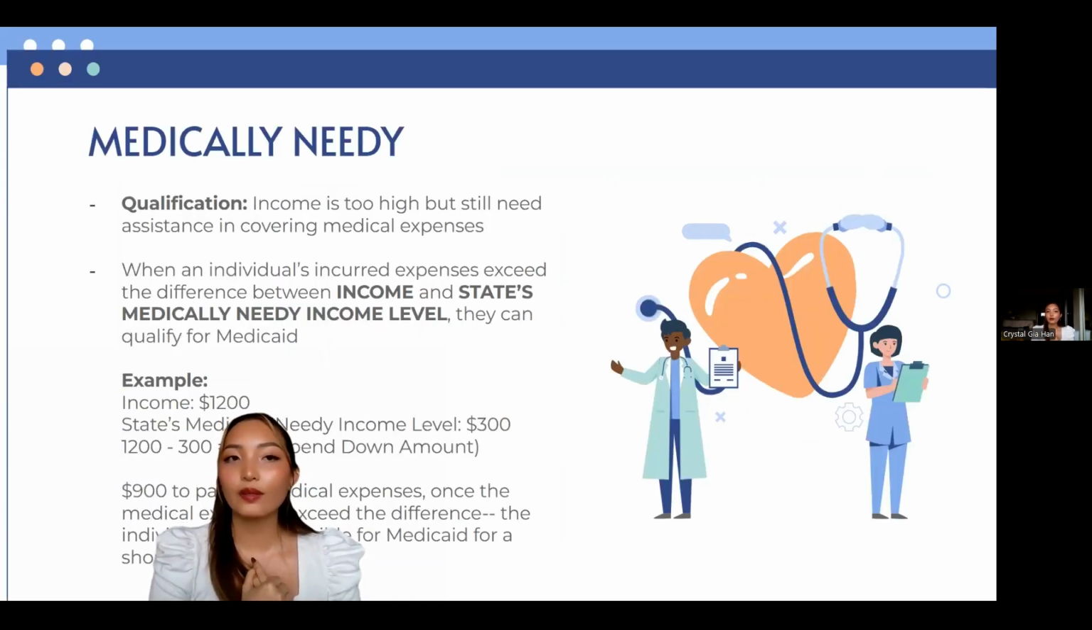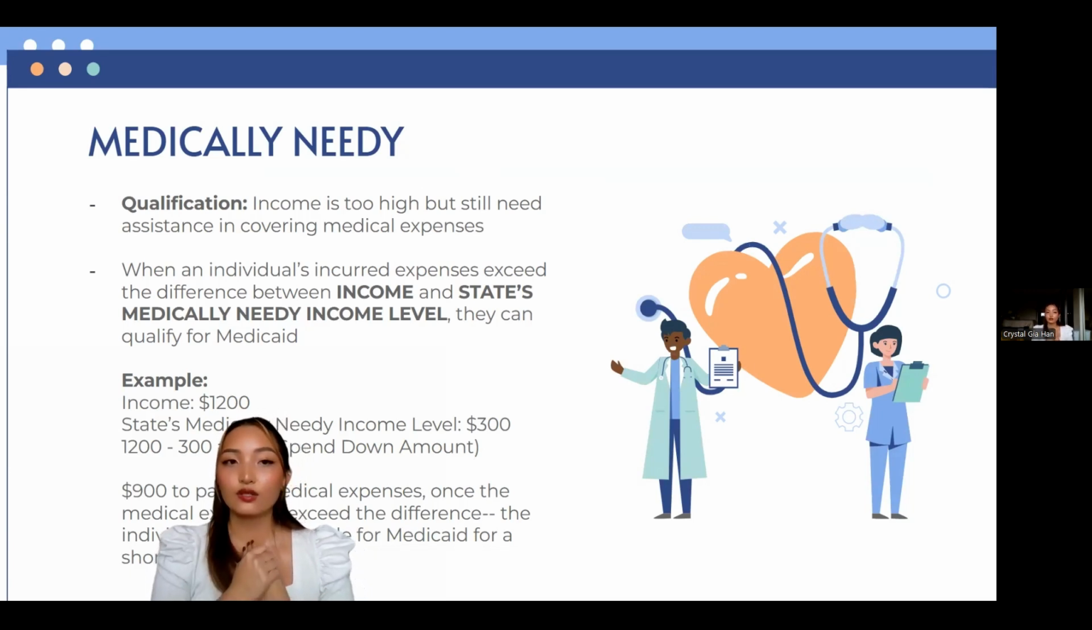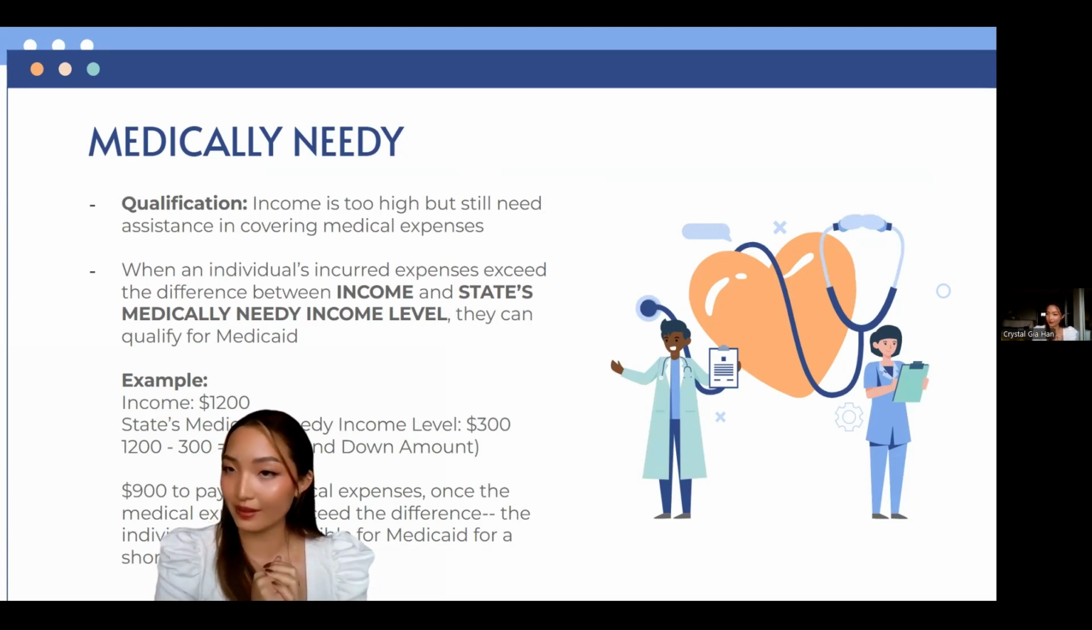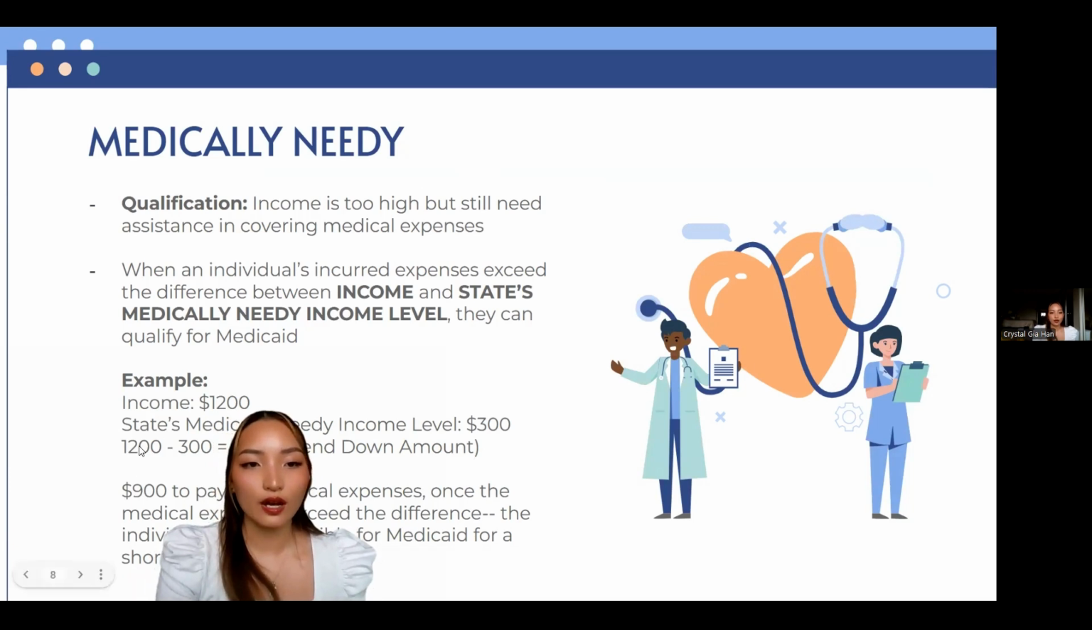Okay, so what is medically needy? Medically needy is a program that allows individuals with an income that is too high to still be able to receive assistance in covering their medical expenses. When an individual's incurred expenses exceed the difference between income and the state's medically needy income level, they can qualify for Medicaid. So right here, I've provided an example.